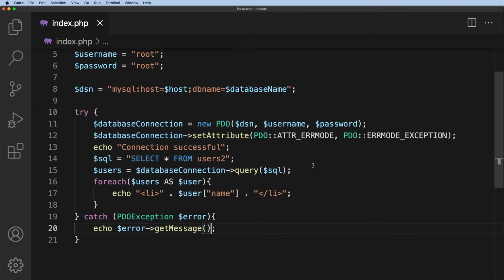But the whole idea of this error mode exception, error mode silent and error mode warning is to do different things. Now, currently we have the error mode set to error mode exception, which means that the script will stop working from this point onwards. We have the error here, which means none of this will actually run.